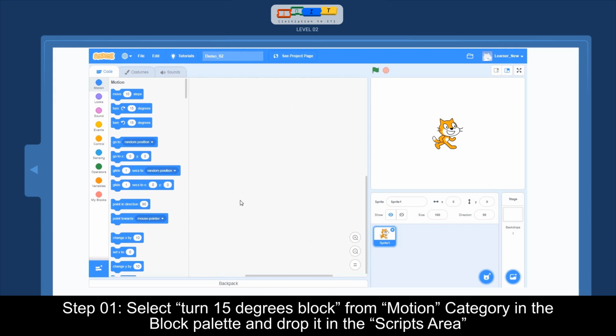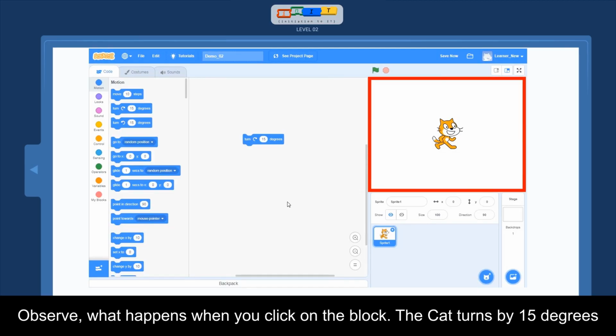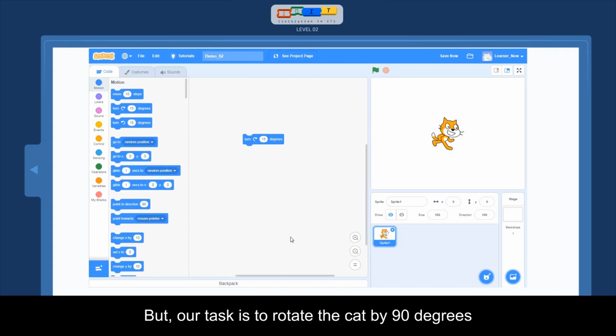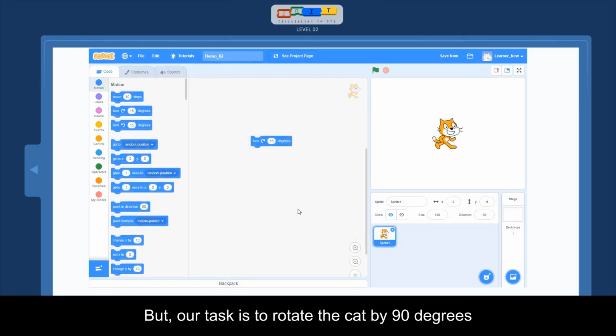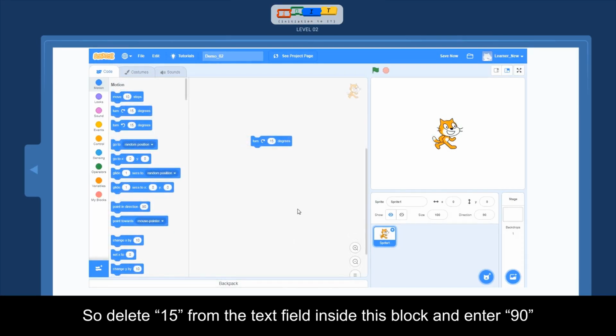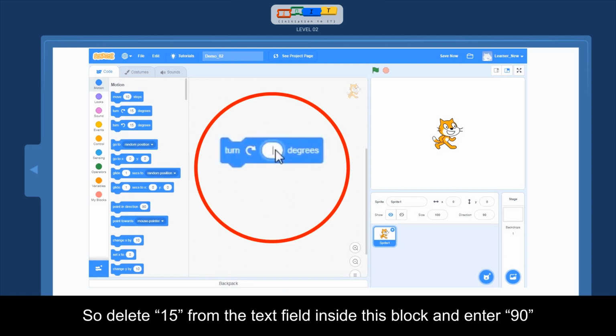Step 1. Select Turn 15 degrees block from Motion category in the block palette and drop it in the scripts area. Observe what happens when you click on the block. The cat turns by 15 degrees. But our task is to rotate the cat by 90 degrees. So, delete 15 from the text field inside this block and enter 90.